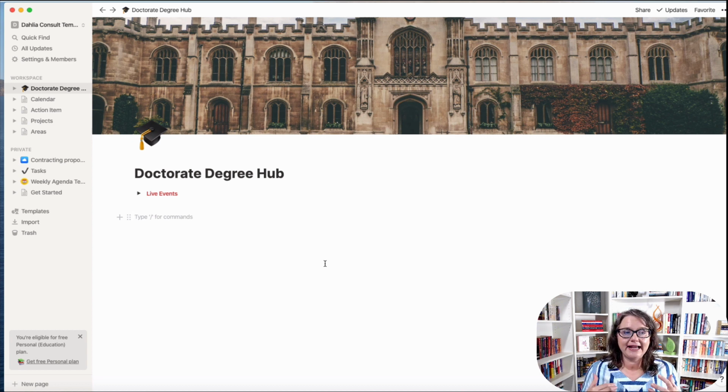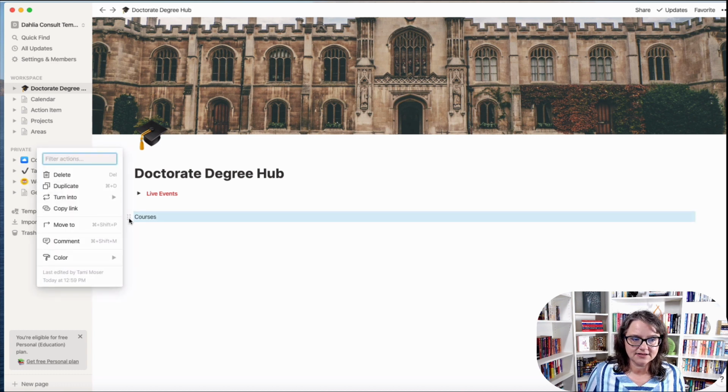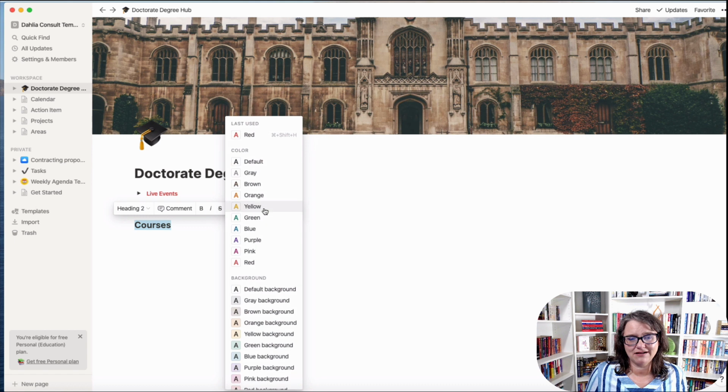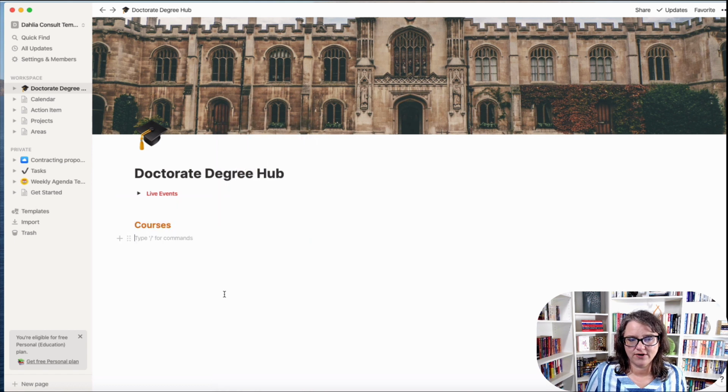So I want a classes view. So I'm going to put my courses. I'm going to go here to my six dots and I want to turn that into a heading. So I'm going to turn that into a heading and I want that to be a color. So I'm going to do orange.